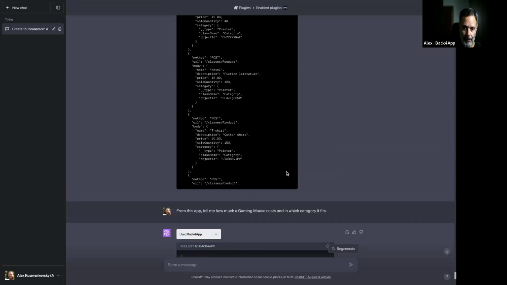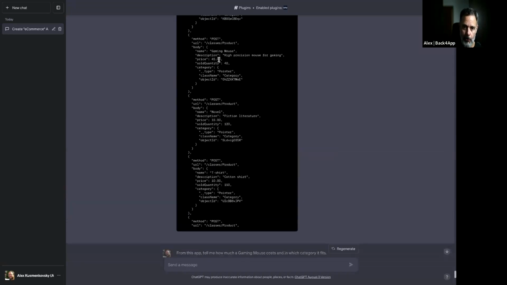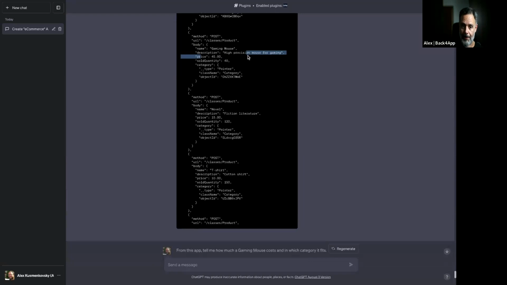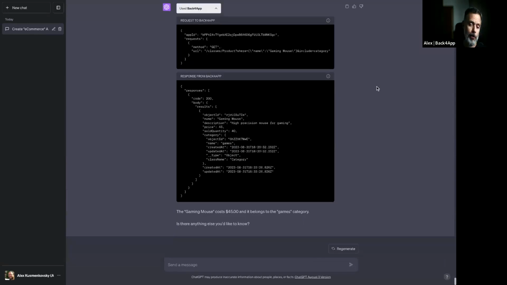Let's check back there. There is gaming mouse. There you go. So 45. It is correct. And this is very useful if you have, for instance, an application that consumes the ChatGPT API in the front end. We have had many clients who try to implement some kind of artificial intelligent hosts into their apps so you can talk to the app like you're talking with a human.